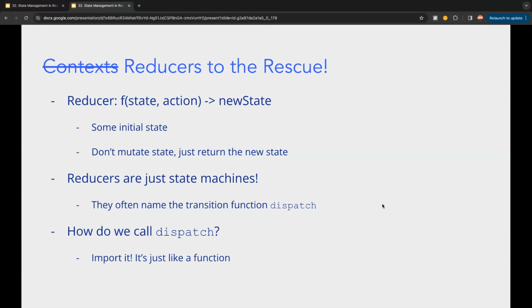You specify the transition function, and then some initial state, and it gives you back the state value, as well as this function that you usually will name dispatch. So it's kind of like useState, but with an additional parameter for the transition function. We'll look at an example in depth in a few slides.